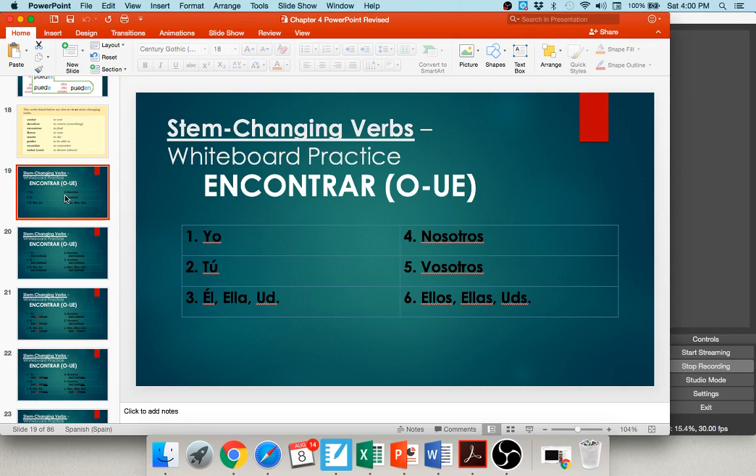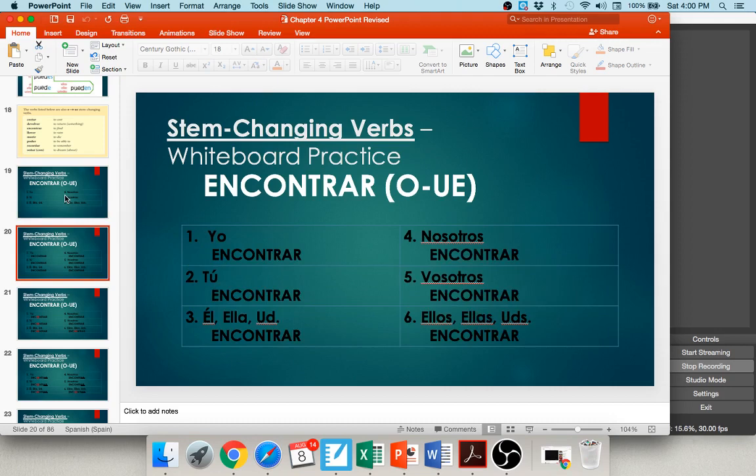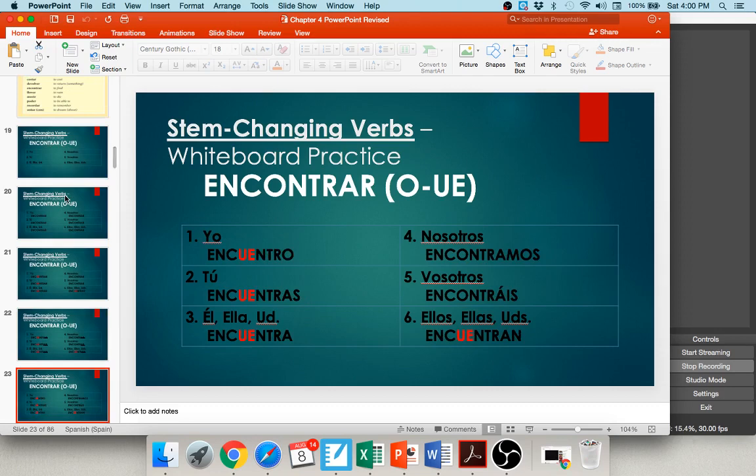So here you have encontrar. If I want to go through and conjugate encontrar, the first thing I'm going to do is carry down encontrar. Then I'm going to change my O to a UE everywhere when it's inside the boot, which is pretty much everywhere except for the nosotros and the vosotros. Next, I'm going to chop off my AR, and I'm going to go through and add my appropriate endings. So I get encuentro, encuentras, encuentra, encontramos, encontráis, and encuentran.